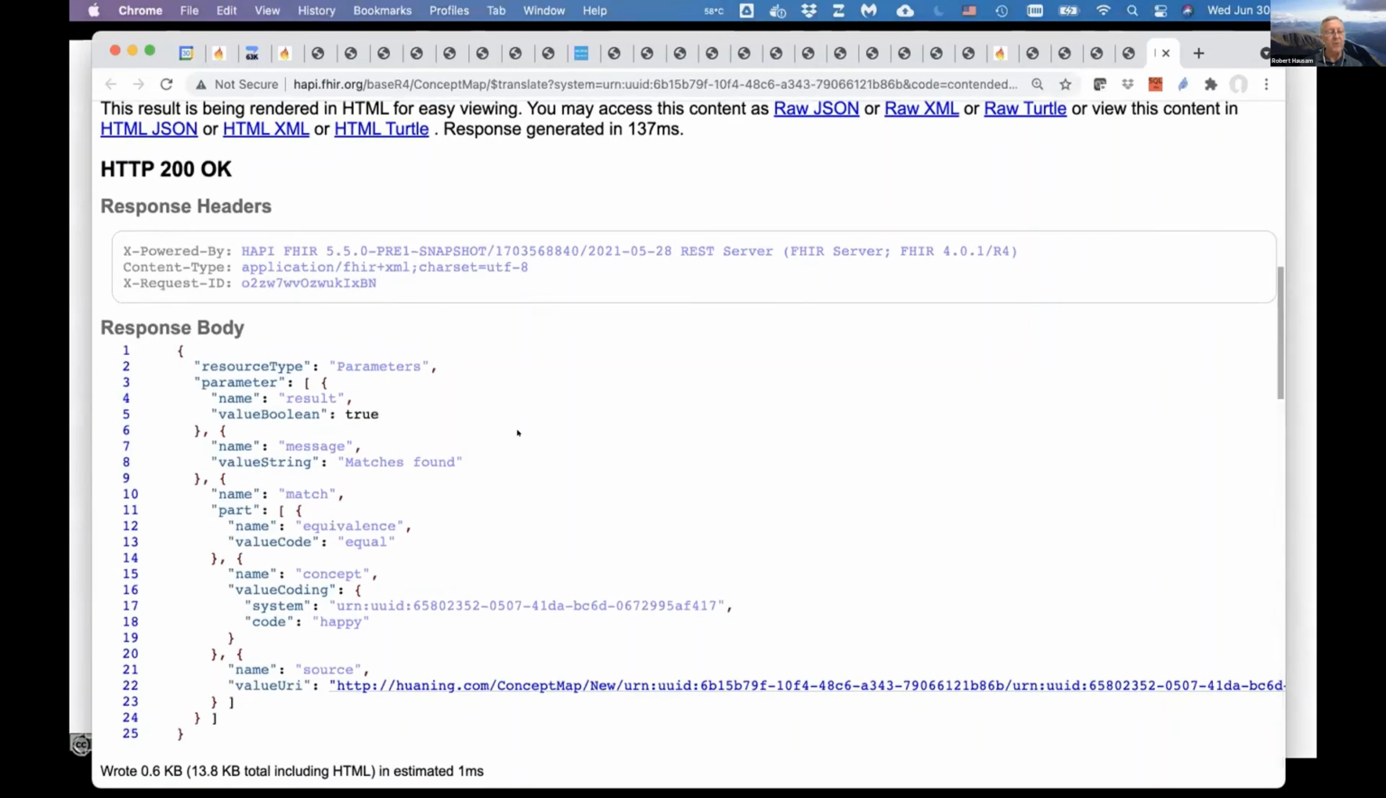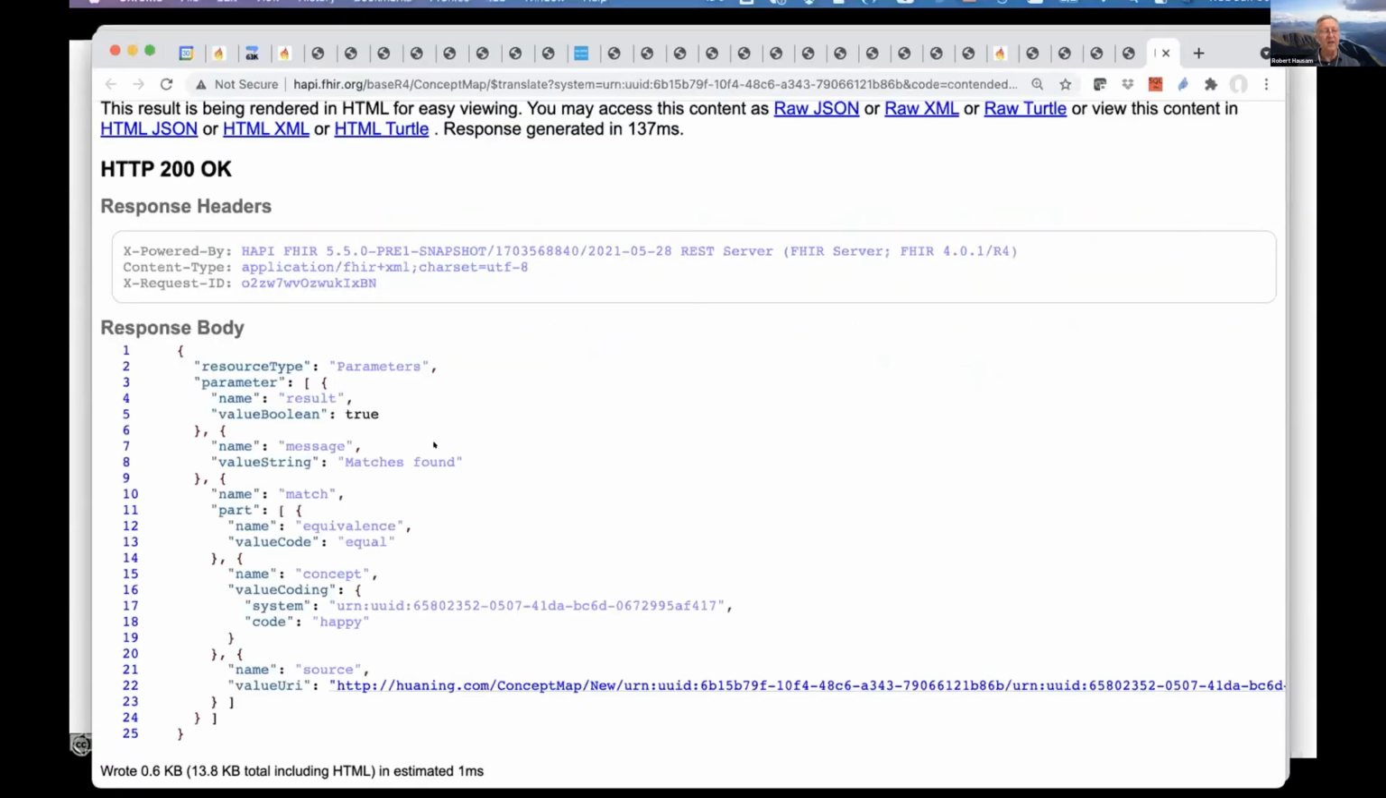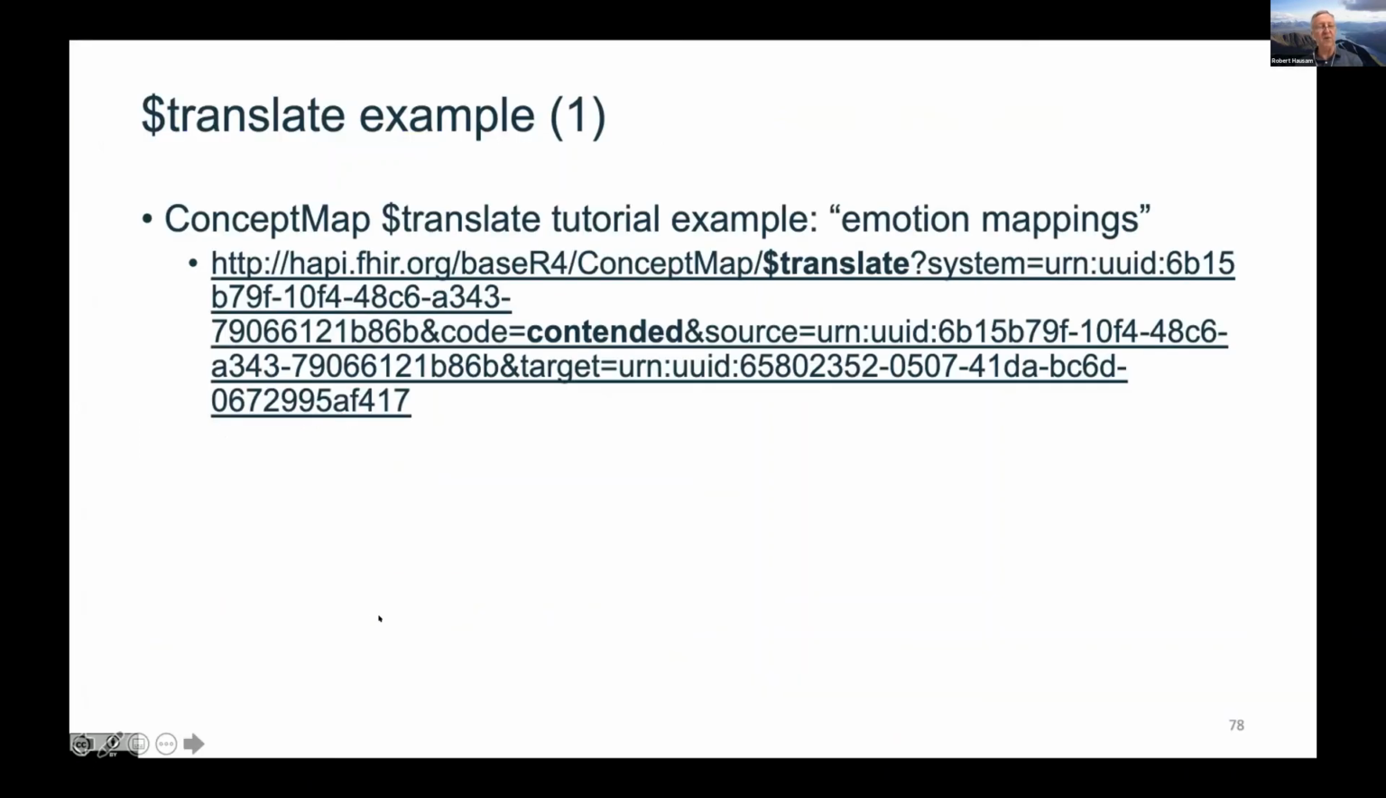You get parameters back and you get whether matches are found and the equivalence equal, and in this case, I put in the code for contended, and I got back another translation code for happy. Now, I don't know exactly why those relate to each other, but that's what the example shows. And you can see that if you go through all the details of the concept map.